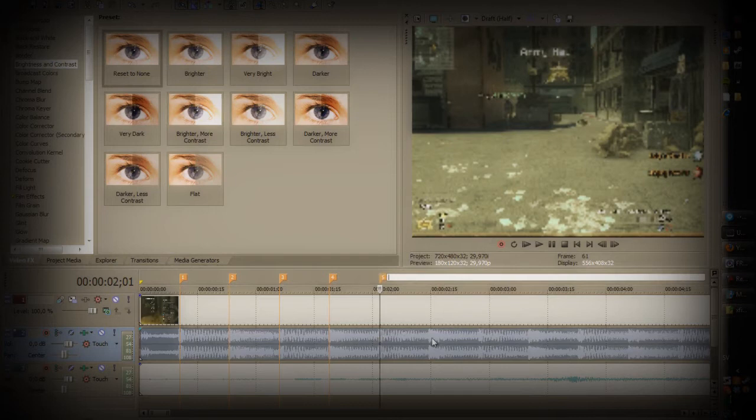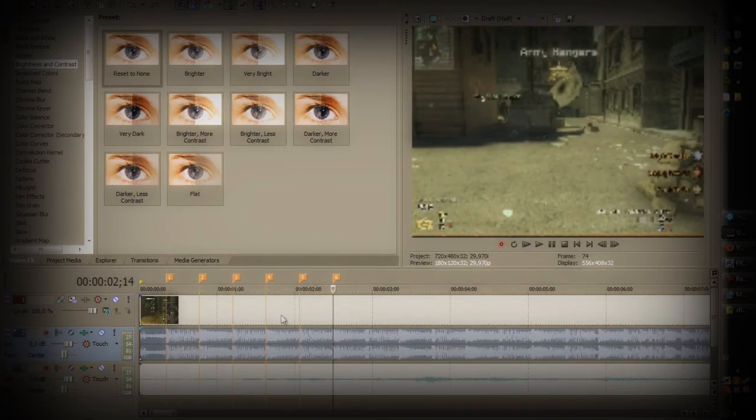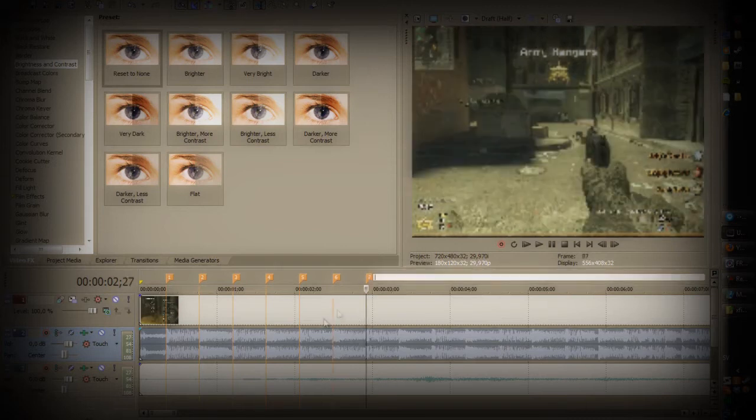So I'm gonna add a few markers. I have about 7 markers now, and now we're gonna do the whole flash thing.